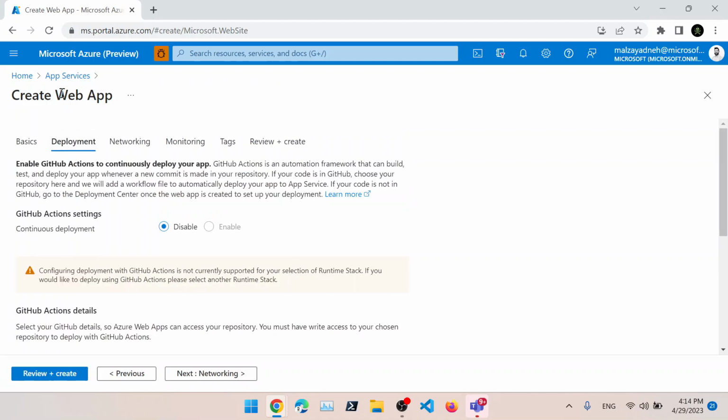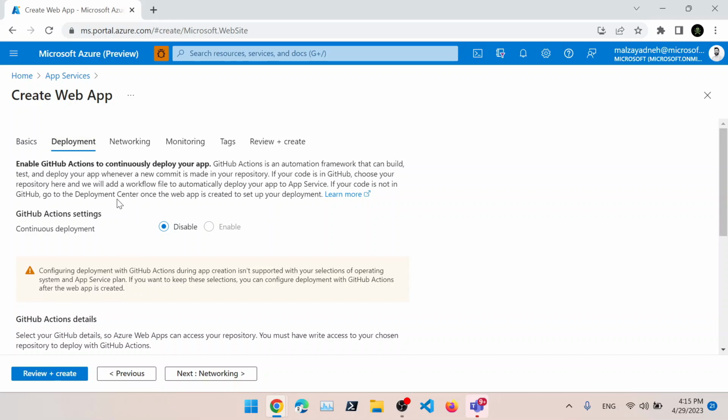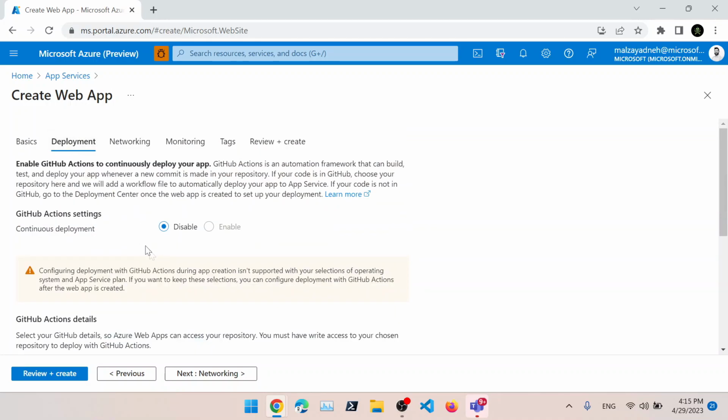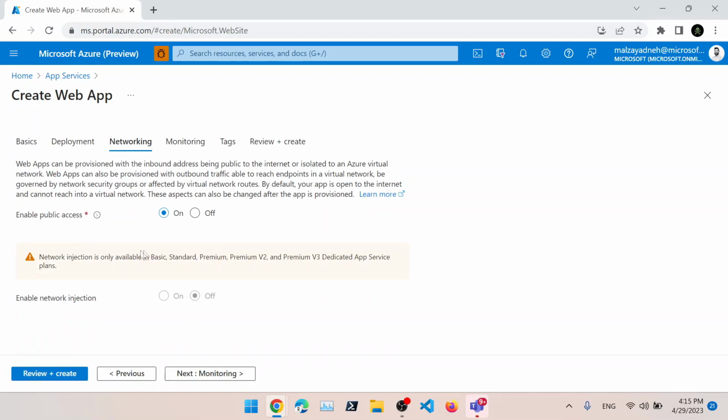Now, next, let's move on to the deployment. Okay, the feature here for now, we will leave it as disabled in this lecture. All right, so let's have it disabled, and we don't need any deployment for now for the code. Let's click next on the networking, and here make sure the enable public access is enabled. Okay, as you can see, on.